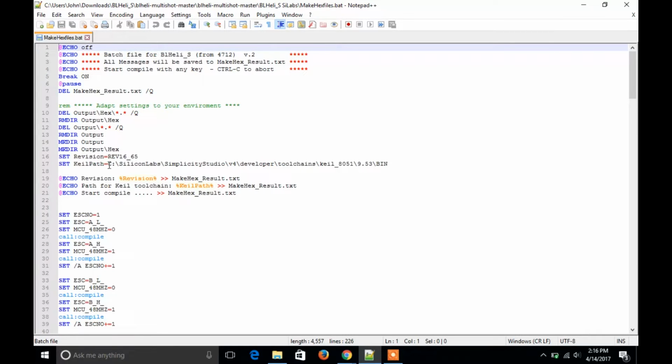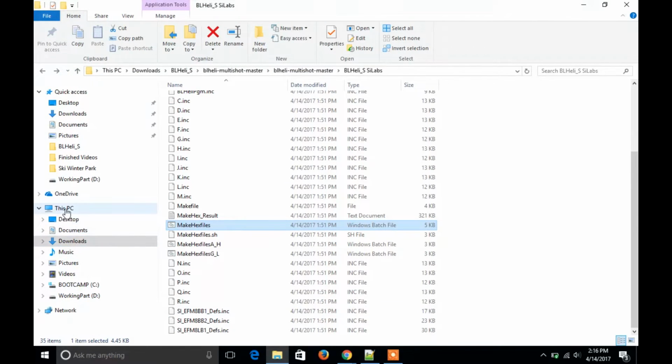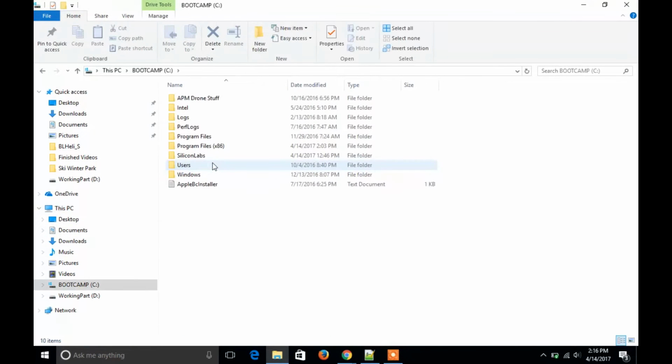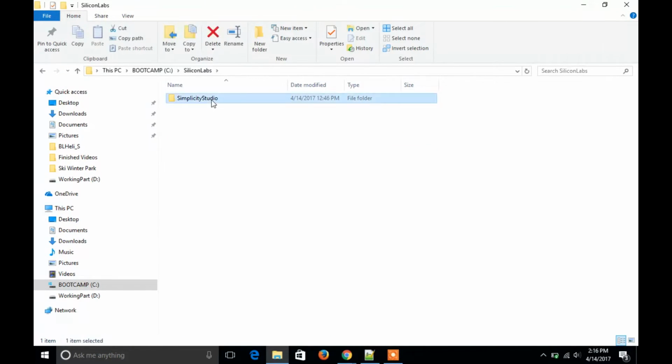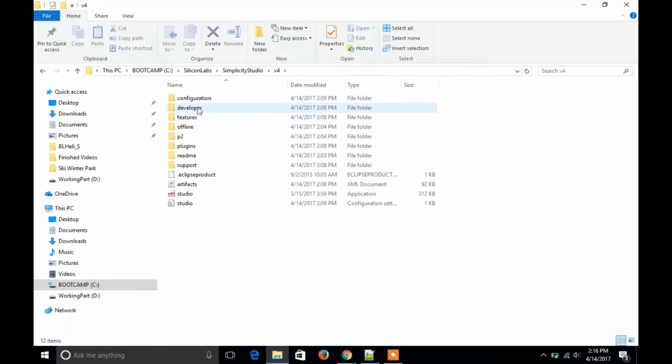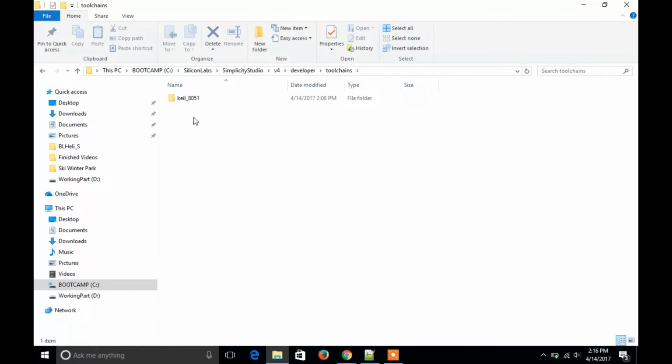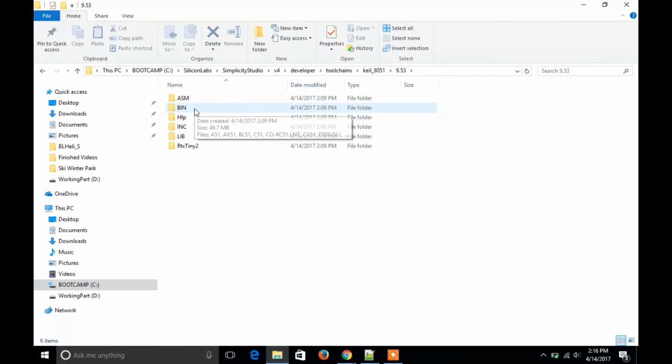And then this is the most important thing here. If you followed my instructions, it should be in this location, but if you changed any of the default installation paths, you will have to update this variable here to point to the location of the Keil 8051 binaries. And I'll show you that if I'm on my C drive, Silicon Labs, Simplicity Studio version 4, developer, toolchains, Keil 8051, 9.53, and then you just point it to the bin folder.